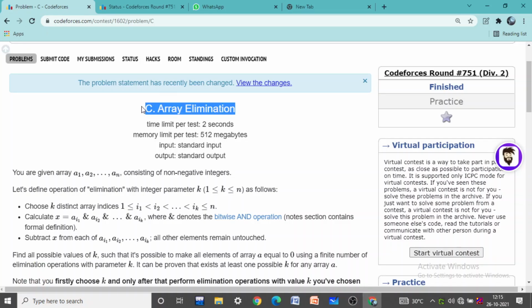Today we'll be discussing problem CRA elimination from yesterday's Code Forces round 751 of Division 2. Let's read the problem statement once. We are given an array A consisting of n non-negative integers, and then they have defined an operation called elimination with an integer parameter k which can take values from 1 till n, where n is the size of the array.